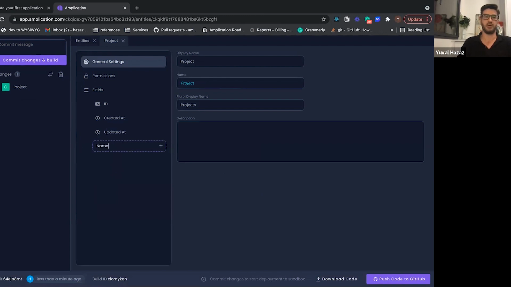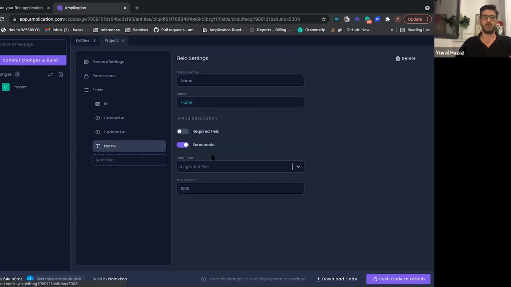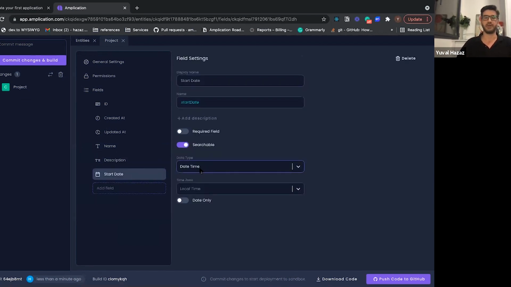We created the name field on that. We see that this is a single line text. We created description. That's a multi-line text. And the last one is going to be start date, and that's the date time. Now we are in the fourth step.